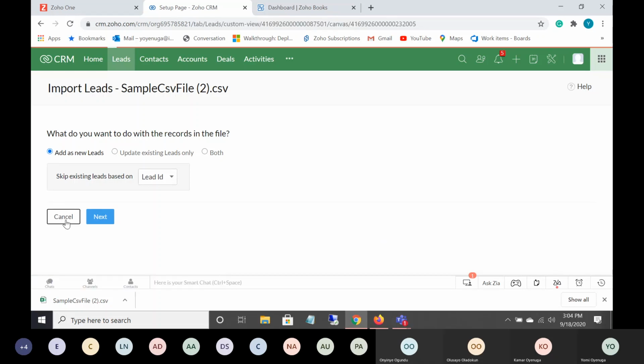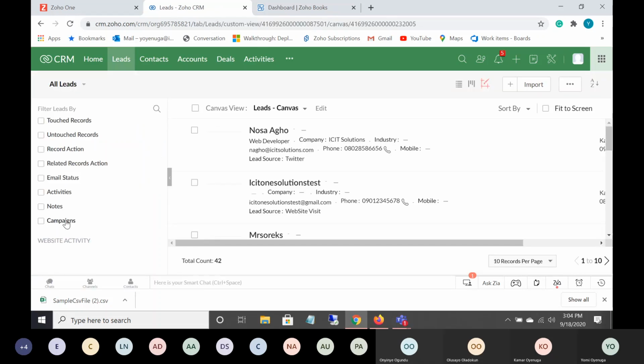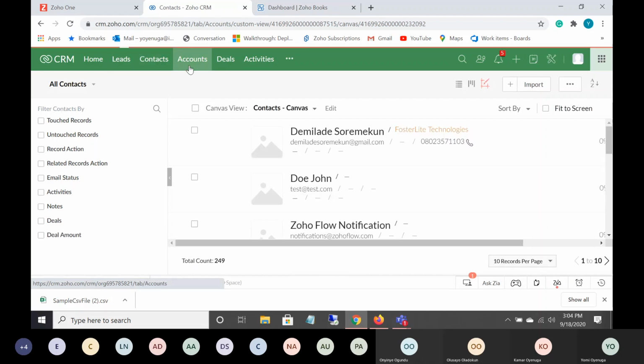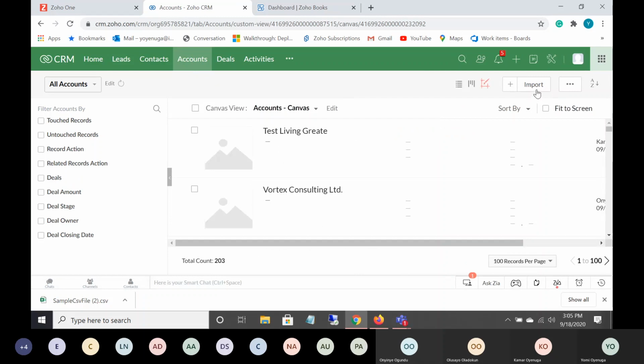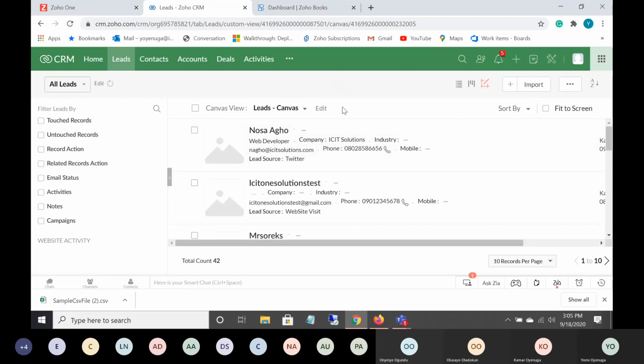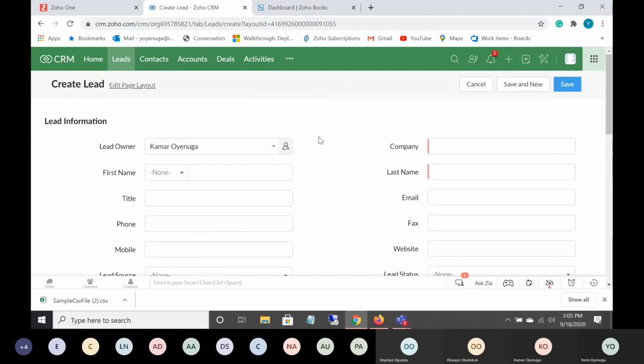So basically, that's how importing works, and it goes the same way across all other modules, same as contacts, same as accounts, and any other thing you want to add. You basically see this import option. And for single leads, if you want to add a single lead into the system, all you have to do is click on this plus sign and manually input that single lead in the CRM.